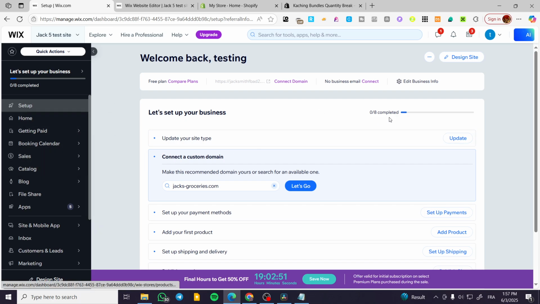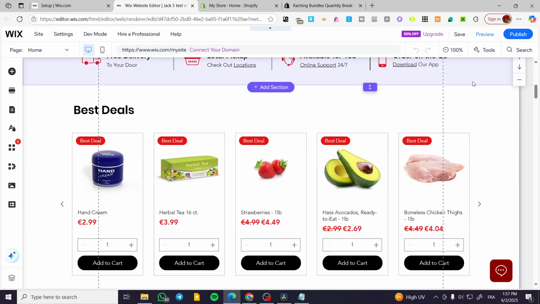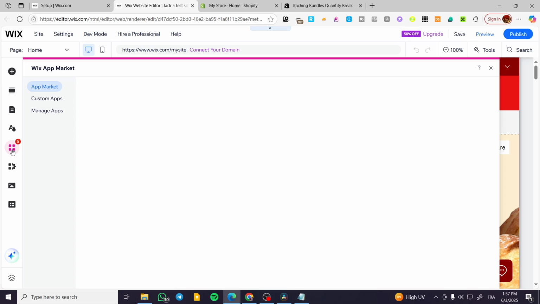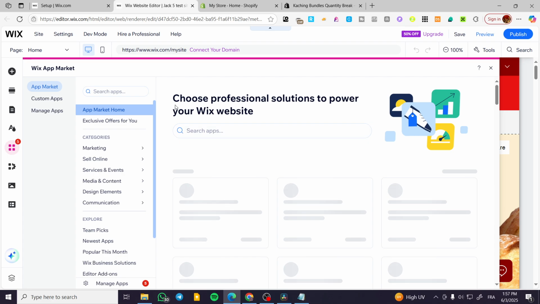So how can we set it up? Basically, click on design site or edit site from the setup or homepage. Once you have done that, you're going to find your website. Now, what we're going to do is very simple. We are going to head over to the left side of the screen, and as you can see, we are going to click on add apps and wait for the app store to load up.